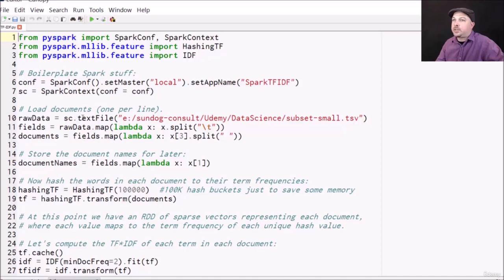So we're going to use the Spark context to create an RDD from subset-small.tsv. So this is tab separated values, and it represents a small sample of Wikipedia articles. So that gives me back an RDD where every document is in each line of the RDD. So this TSV file contains one entire Wikipedia document on every line. And I know that each one of those documents is split up into tabular fields that have various bits of metadata about each article. So the next thing I'm going to do is split those up.